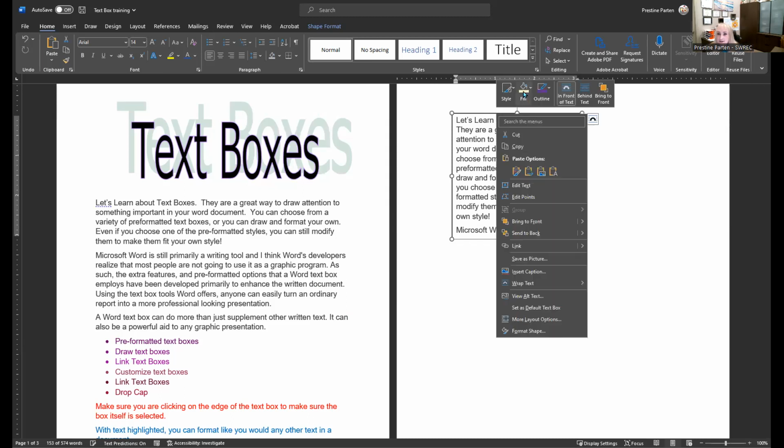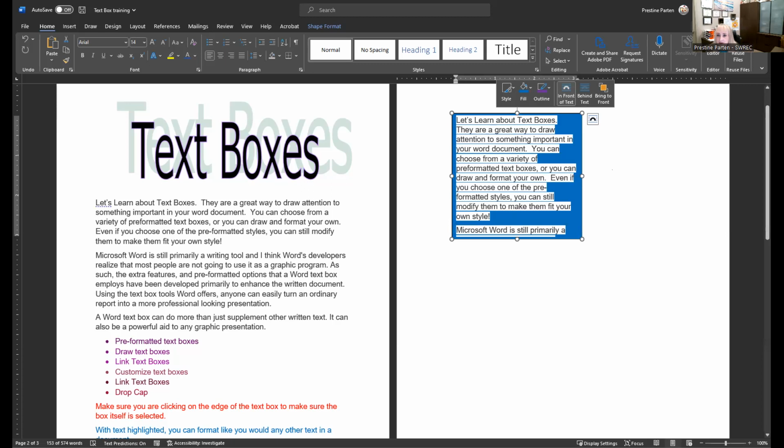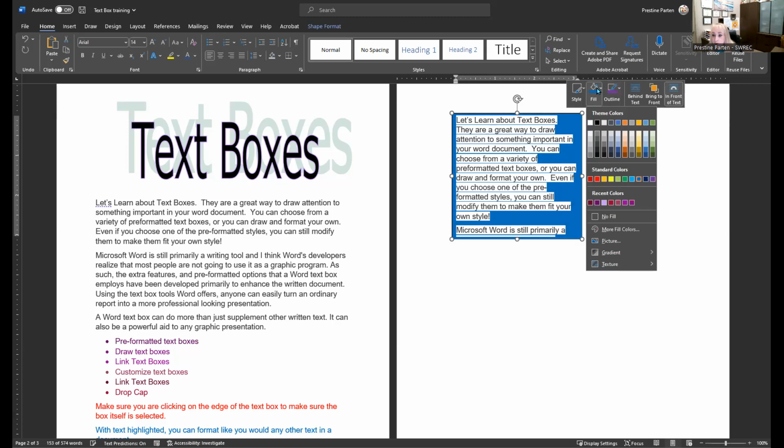We can change that fill to be any color that we want. So we could change it to have a colored background. We could change it to be, can't seem to grab that there. There it goes. We can change it to have any color background that we want. We can even have a picture as the background. And I'll show you what that looks like.